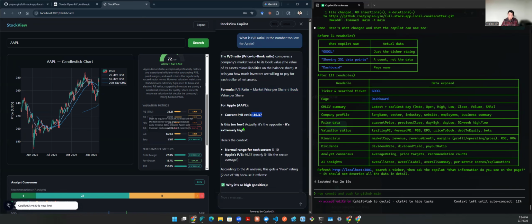Perfect, right? So you saw it. Is this too low? It's actually the opposite. It's actually extremely high, right? So here's the context. Normal range is 5 to 10. Apple's PB ratio is 46. So that's 5 to 10 times the sector average.